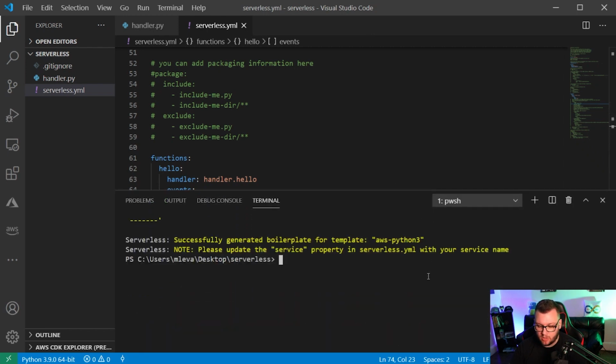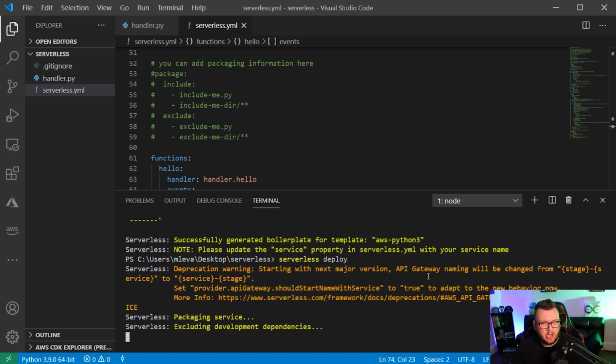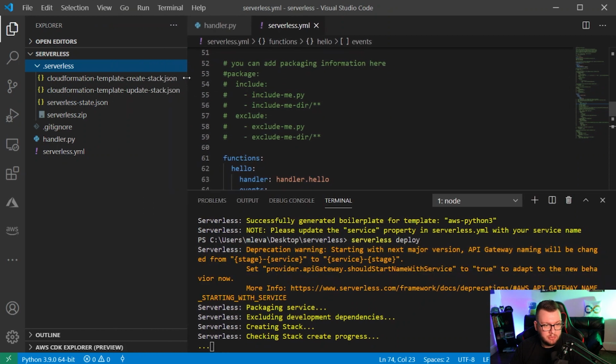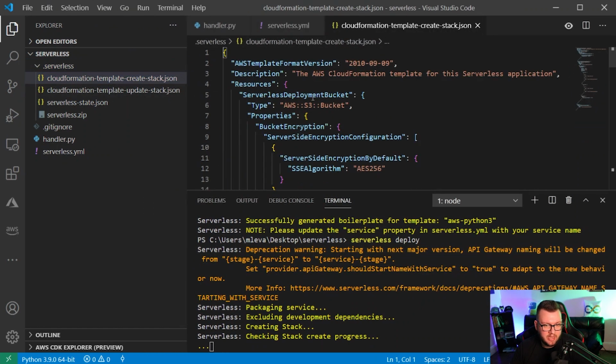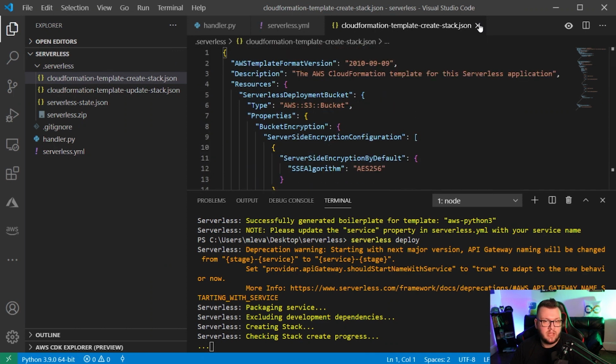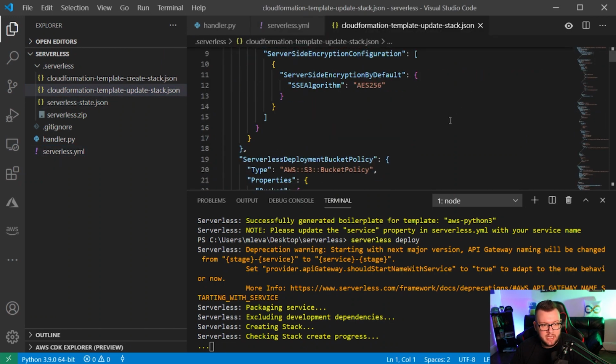Then what we're going to do is type serverless deploy. And this is where things start to get generated for us. So for example, we now see that this .serverless folder popped up here, and there are CloudFormation templates that are actually created for us. If I open this, what this is doing is creating the S3 bucket for us to store all of the AWS Lambda information. If we go here, we can see that there's also an update stack.